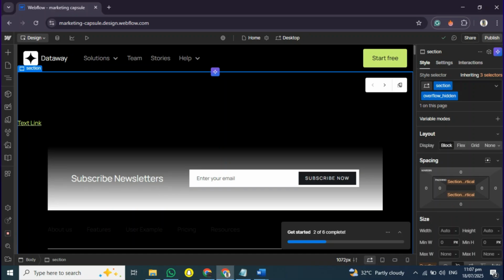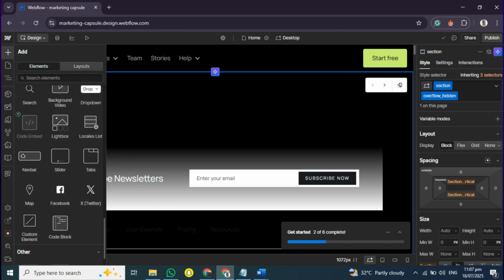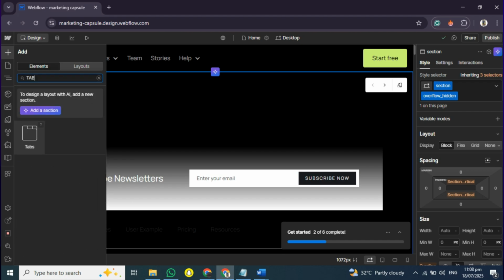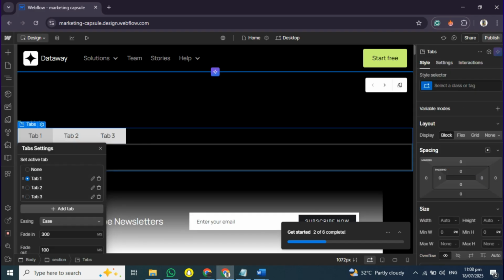So let's get started. First, open your project in Webflow. Over here, go to the left hand panel and search for the tab element. After that, click on it to add it to your project. Then go to the right hand panel to access the tab settings.